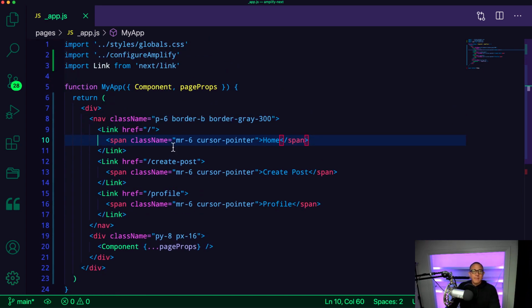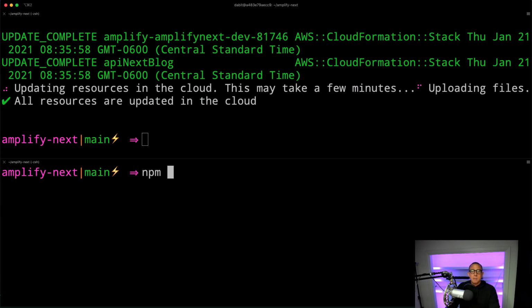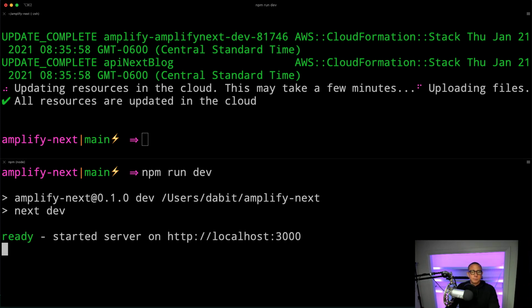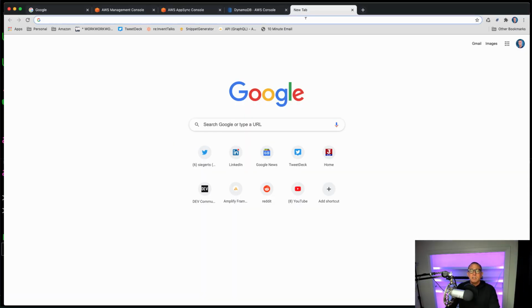So with that, we should be able to go ahead and test this out. I'm going to go to my command line and say npm run dev. We should be able to go to localhost 3000 again, and we should see that we have our list of posts still, but we should now have a new way to link to our profile. And if we're not signed in, we should be able to sign in and create a new account as well.